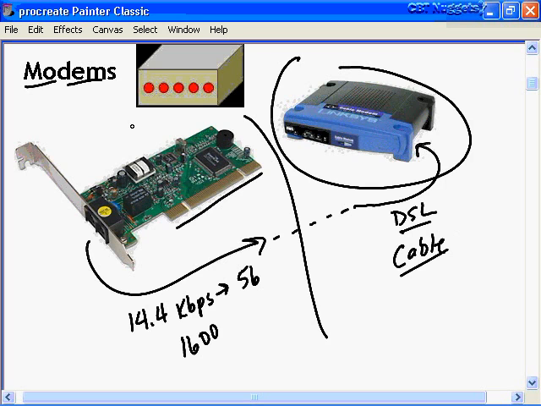So modems are modulators, demodulators, and they come in a wide variety of flavors. All right, good job. By the way, this is the official logical symbol for a modem.